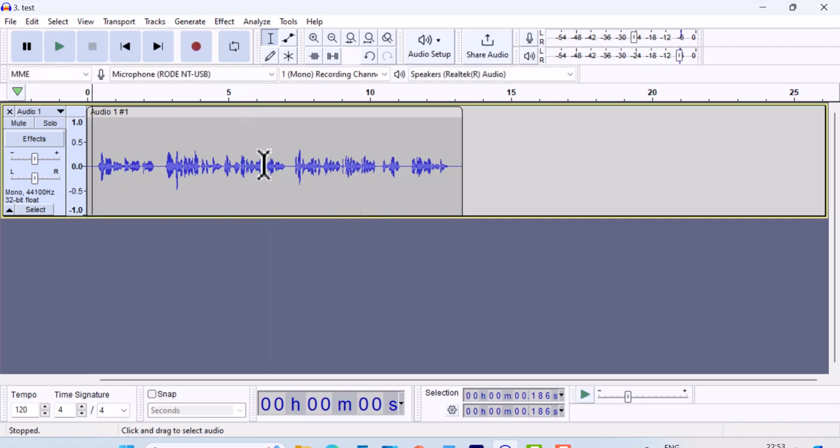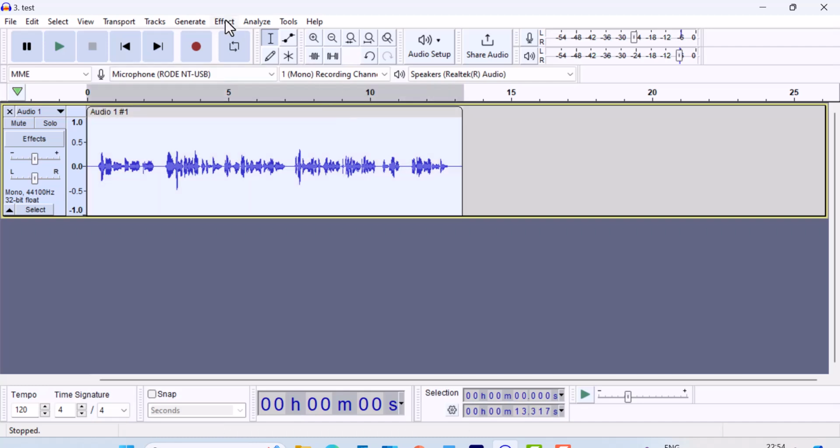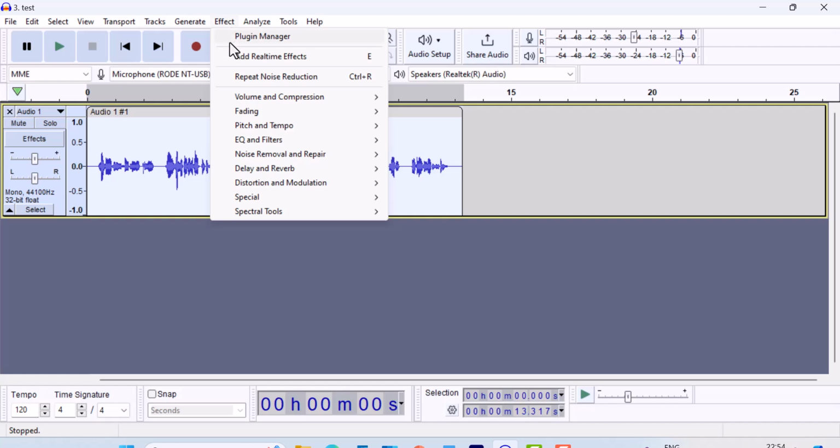Now, it's not too bad. You don't hear any of those gasps anymore, and I didn't have to go through it all one by one. Now, if you were happy with that, you could leave it like that. You could come up here and go to effect, come down to volume and compression, and despite the word compression, it doesn't reduce the volume like you think it might.